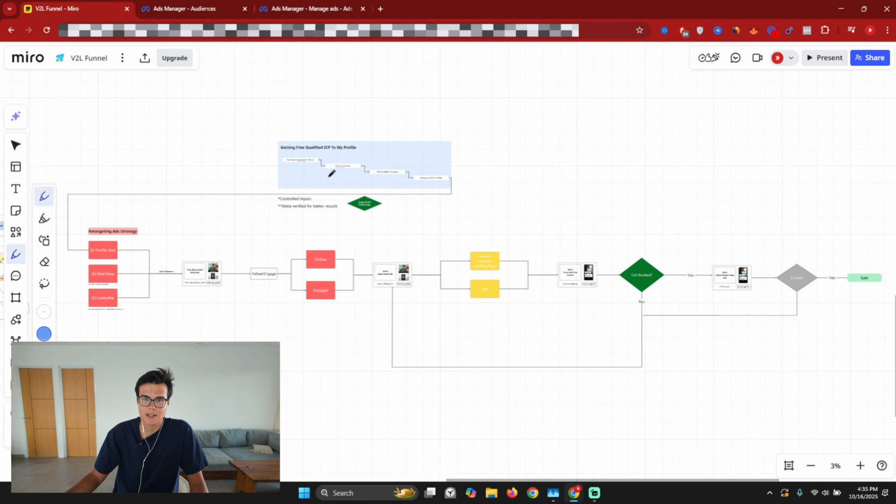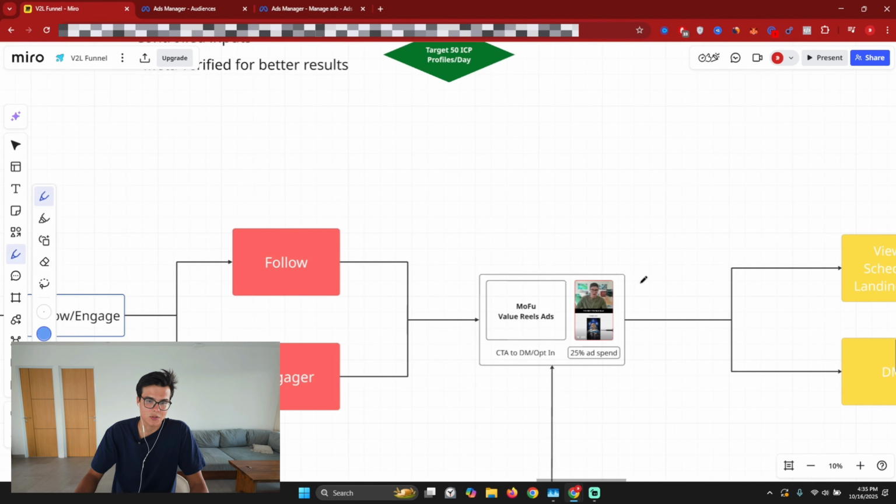So before I show you exactly how to set up the custom and lookalike audiences for your retargeting ads, I'm going to walk you through the exact framework that I'm going to be using to set this up.